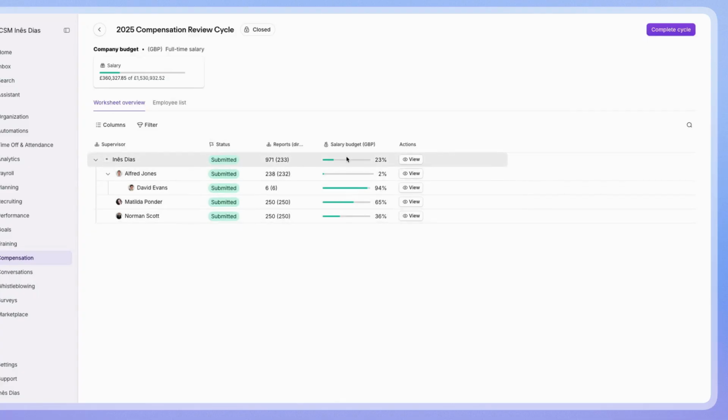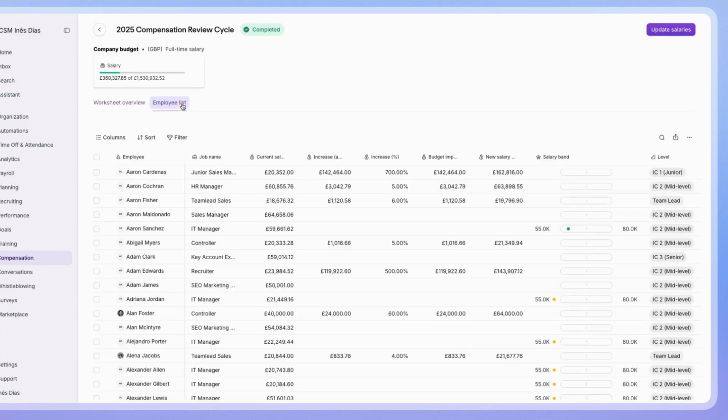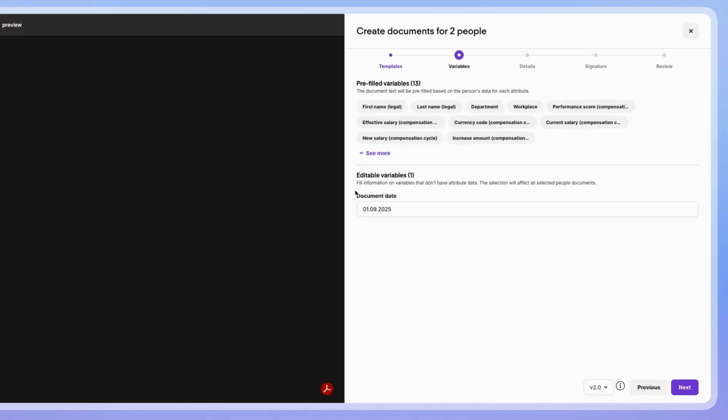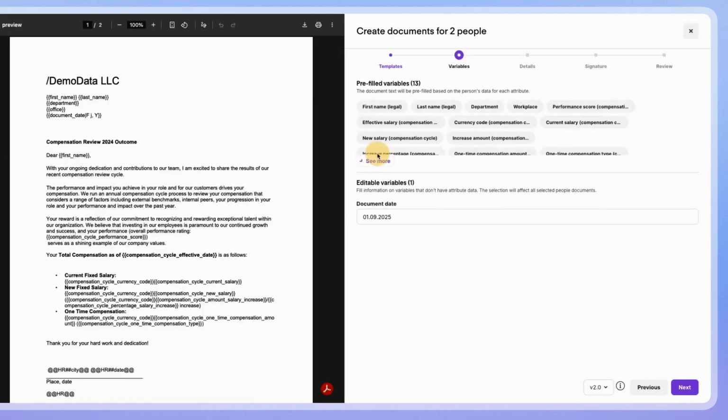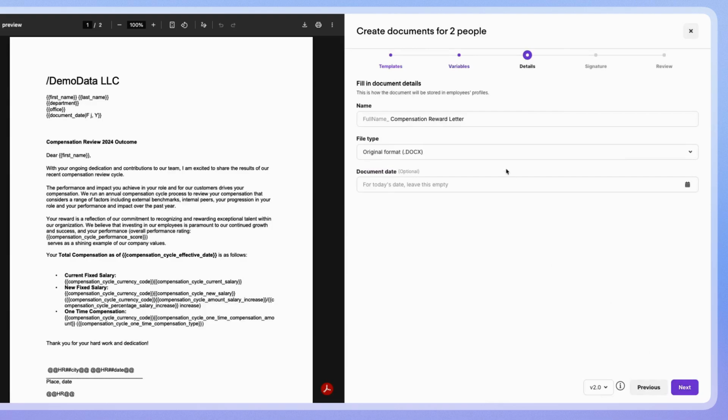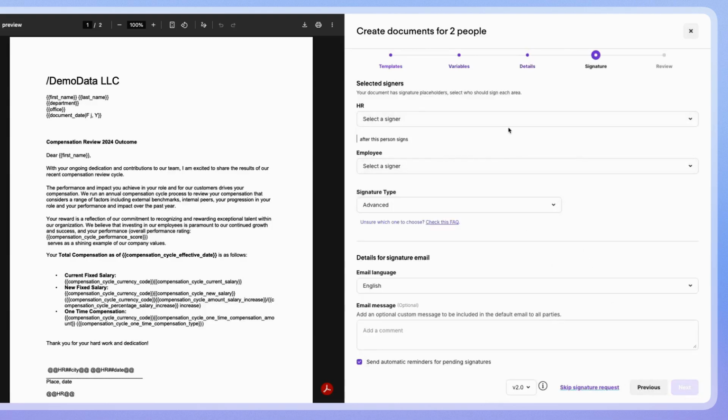Now that everything has been submitted and the cycle has been closed to supervisors and approved, we can see it marked as completed, and we can, before updating all the salaries, navigate to the employee lists, select the desired employees, and create reward letters. To do that, we can leverage a document template with dedicated pre-filled variables that contain not only the increased amount, the new salary, the salary change date, and so on. Also the signature process, which is something that we can cover throughout the same workflow.